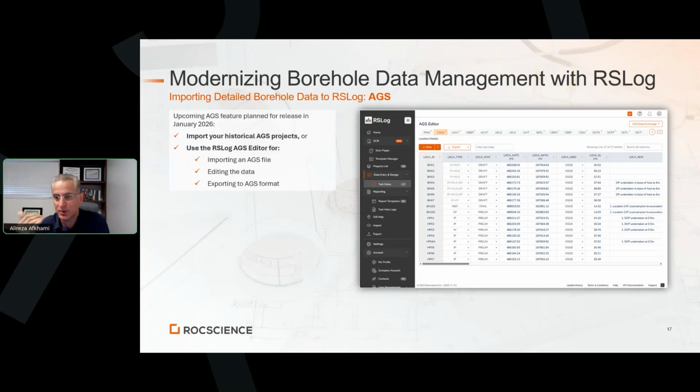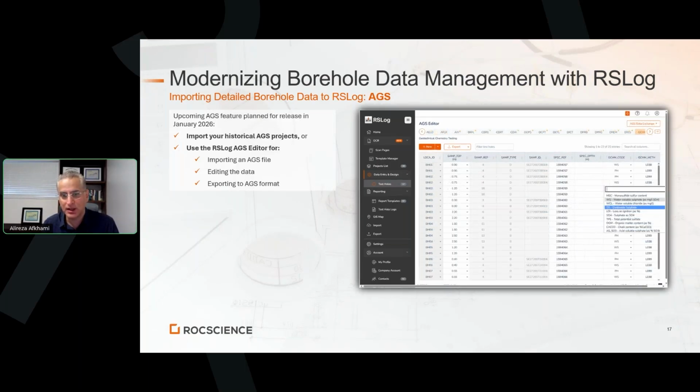AGS 4.1 is supported. AGS dictionary is completely implemented. Even user defined columns and groups are included in our AGS feature. If you use AGS and you're expecting a feature like this in RSLog, please contact us and we'll be happy to give you early access so that you can run some tests on your end and provide feedback.